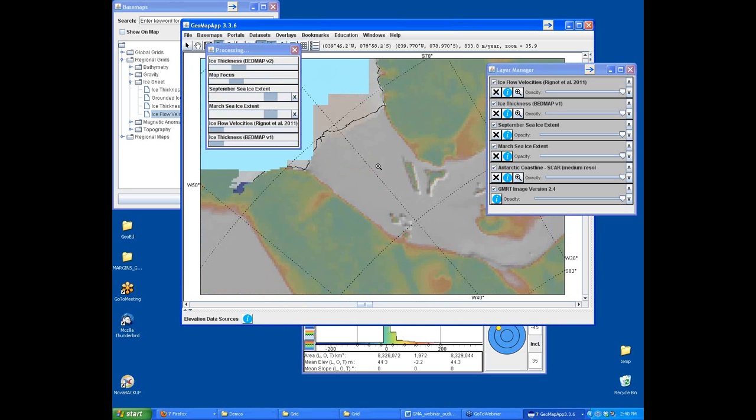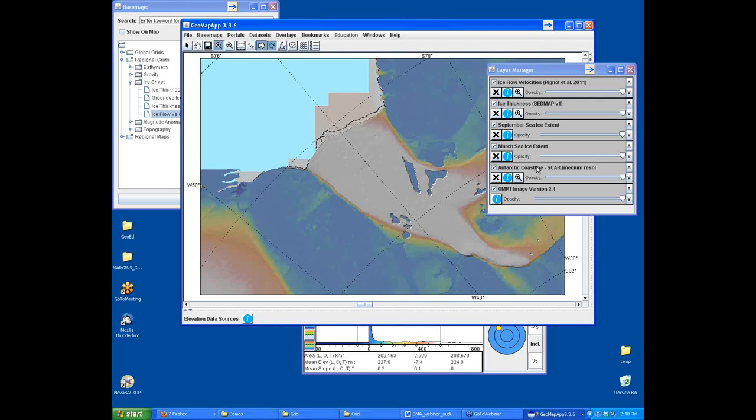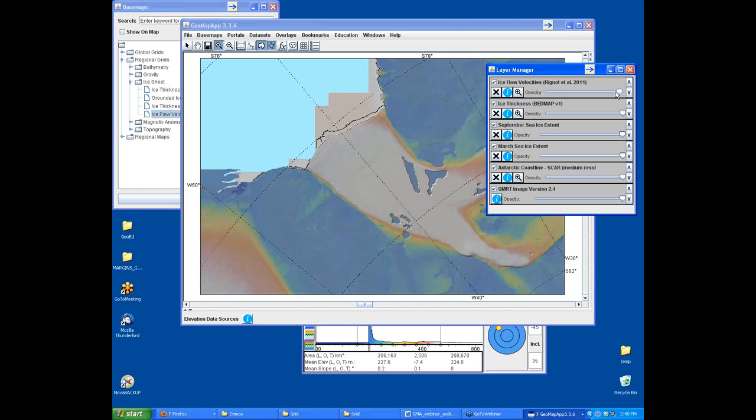So here we're looking at the ice flow velocity, that's the top layer, and underneath that we have the ice thickness layer, and then we also have the sea ice extent values that are loaded. We can make the ice flow velocity transparent like so, and look at the underlying data set showing the ice thickness like that. So it's a quick and easy way to compare data sets that are co-registered.